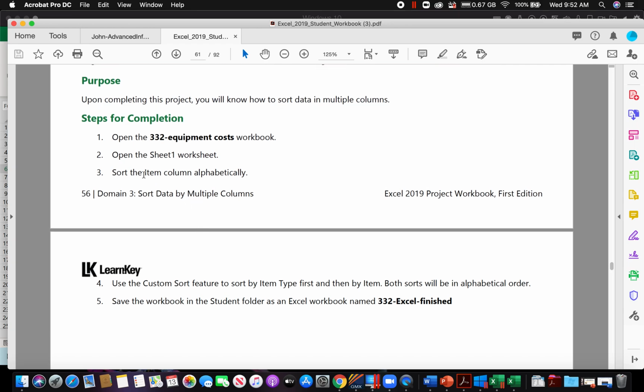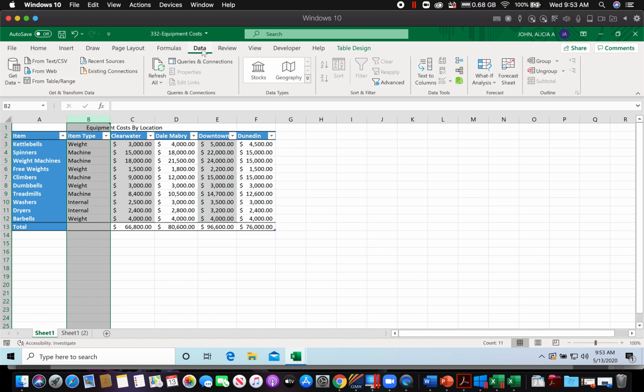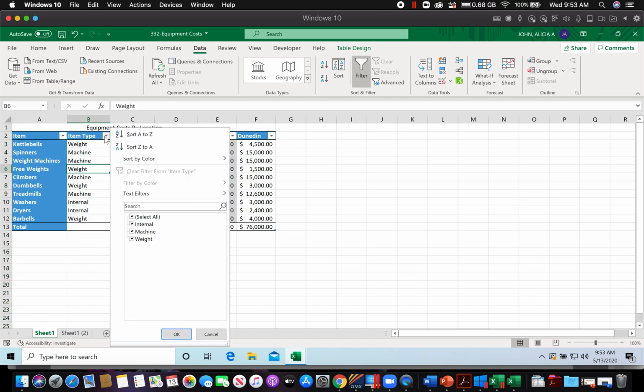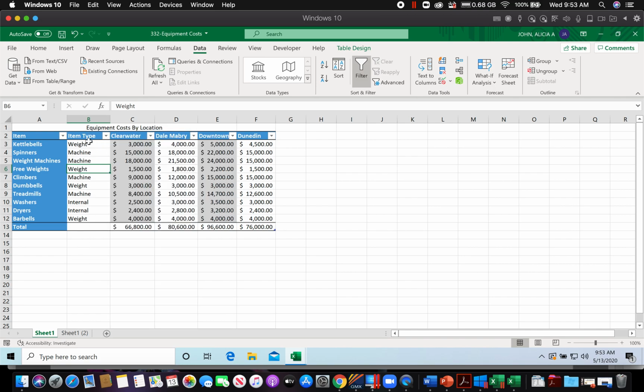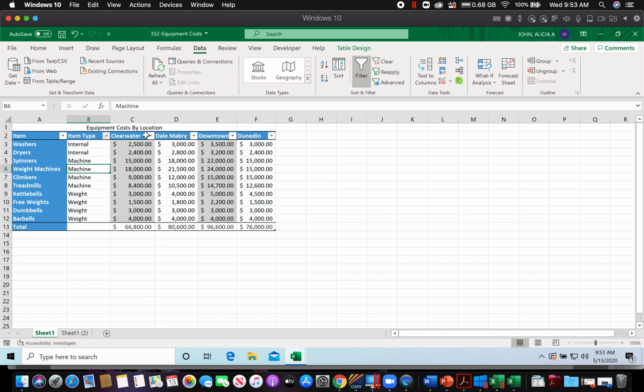Number 3, sort the item column alphabetically. So item column, we're going to sort it alphabetically. Go here. This is the item column. I'm going to select it. Go to data. Sorry. Click here. Click the drop down. Let me do that again. You go to item, click the drop down, and you are going to sort alphabetically.